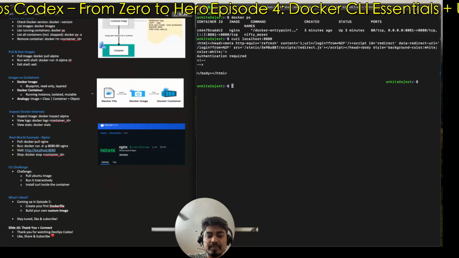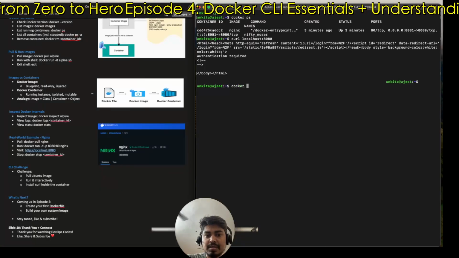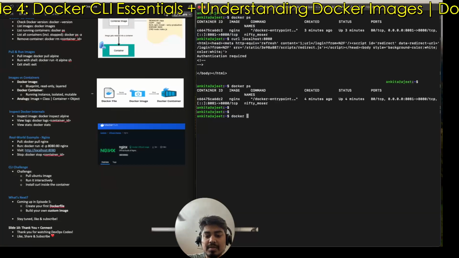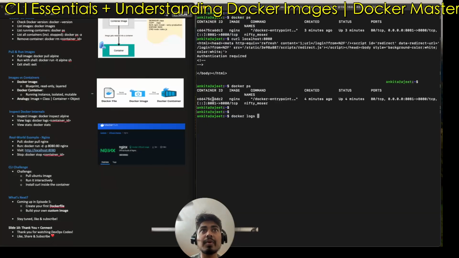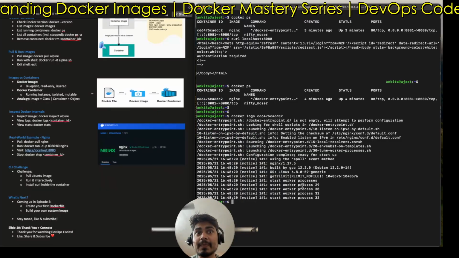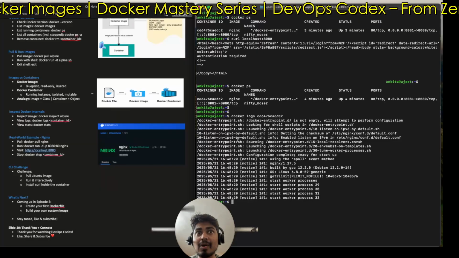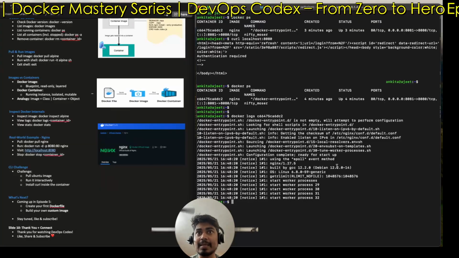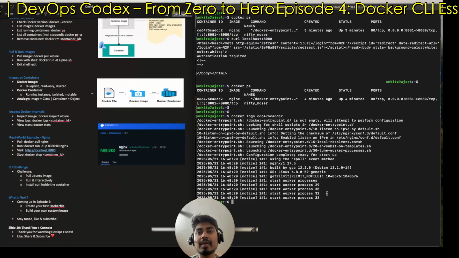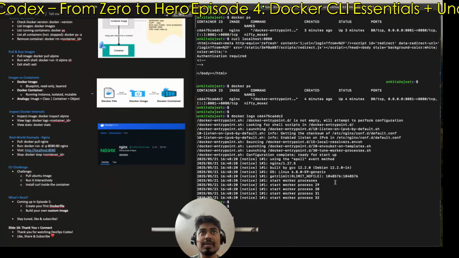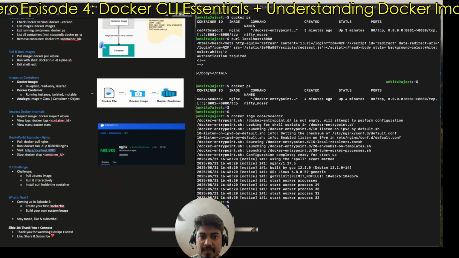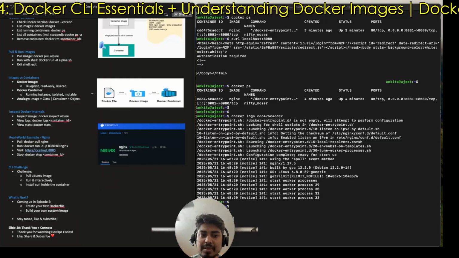Docker ps and docker logs followed by the container id. You can see here, these are the logs that we are getting. So this is nginx, the web server that we run.